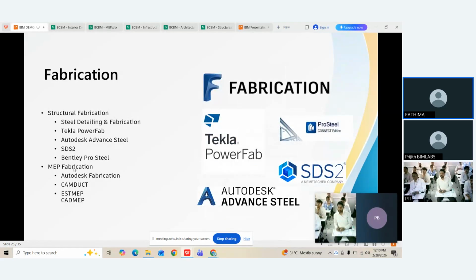And the next one is fabrication. Which means before or after constructing the model, we will be creating the model separately, and after that we will be placing it in the model. That is the fabrication section. In this fabrication, we have structural fabrication and MEP also. What does structural fabrication mean? If we are providing some structural element and after that we want to place it, then we will use the structural fabrication section. Steel detailing fabrication: Tekla software, Advanced Steel software, Bentley ProSteel software, and S2. This is a company software.